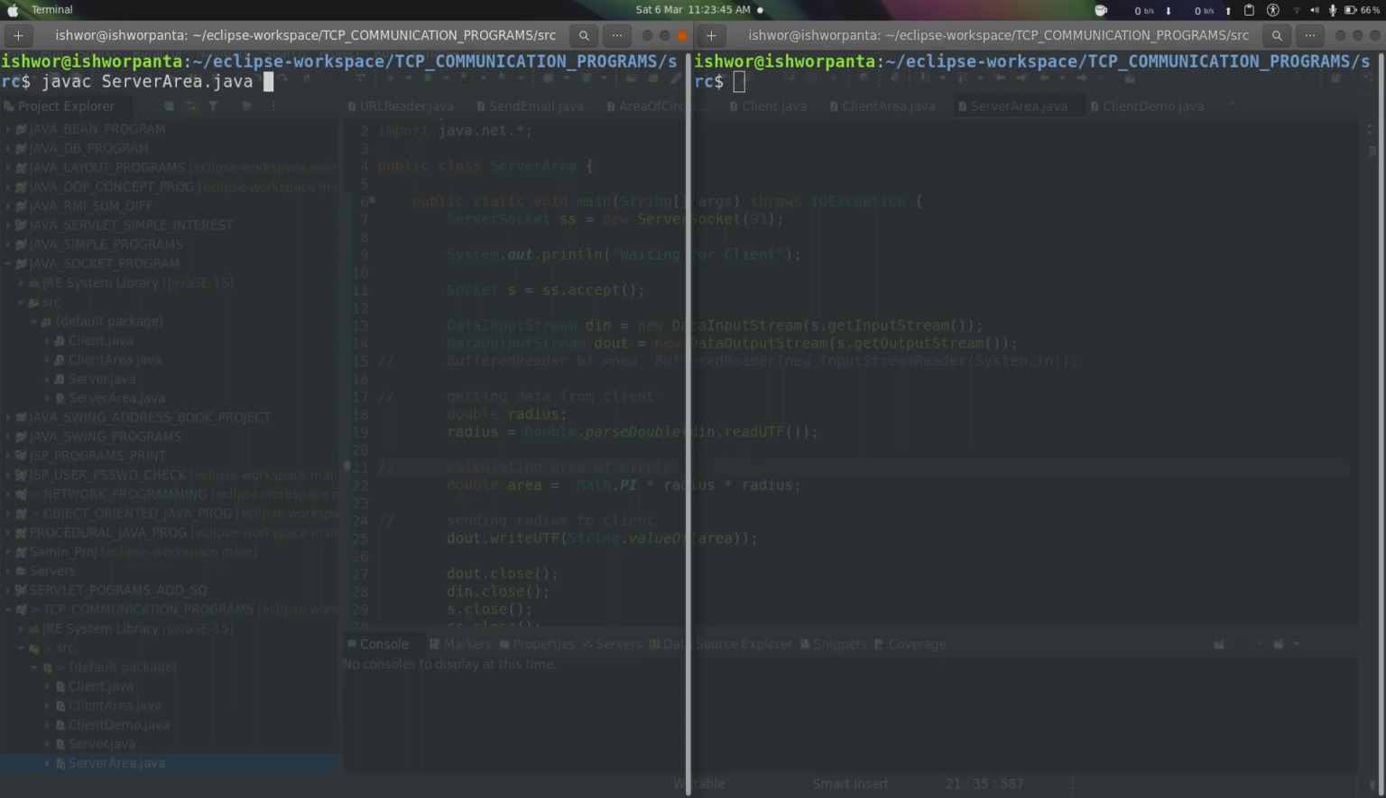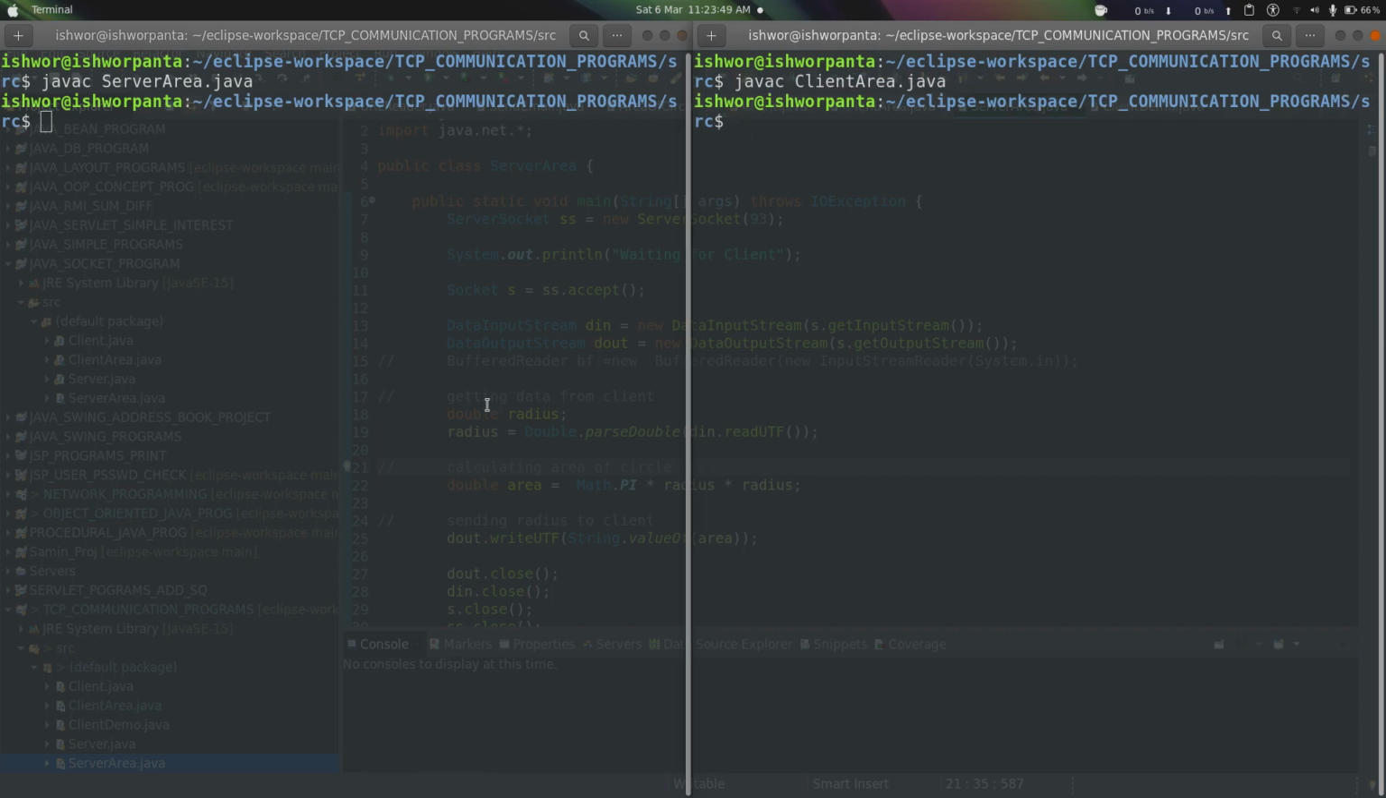sudo javac ServerArea, javac ClientArea. The server says waiting for client, and here sudo java client, and the client program started.